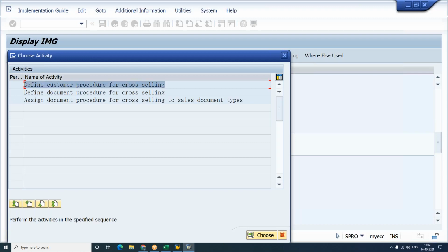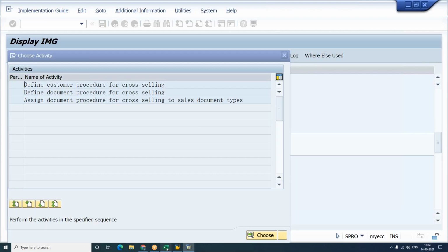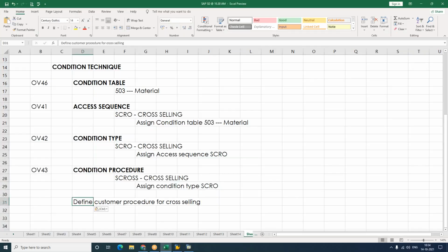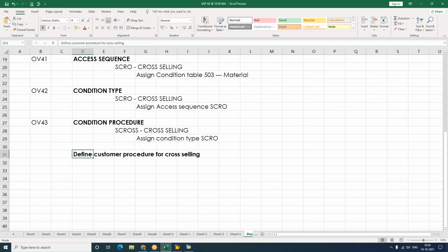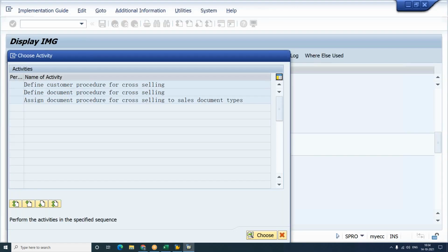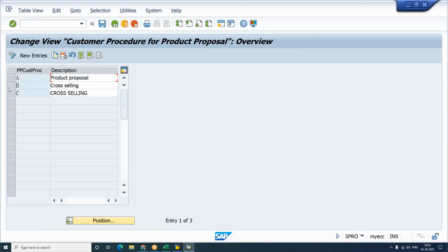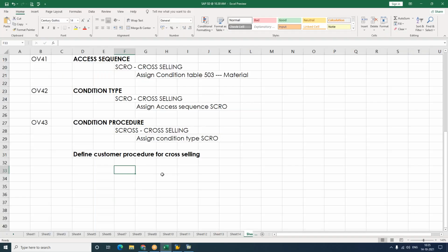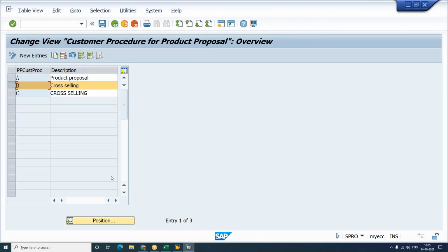But the first step is Define customer procedure for cross-selling. Here you need to check whether an entry has been maintained for rule B or not. If you double click on it, check whether B rule has been maintained, where B stands for cross-selling. You are only going to be checking it. No need to do anything. Everything is going to be available. So check whether this B rule has been maintained or not.